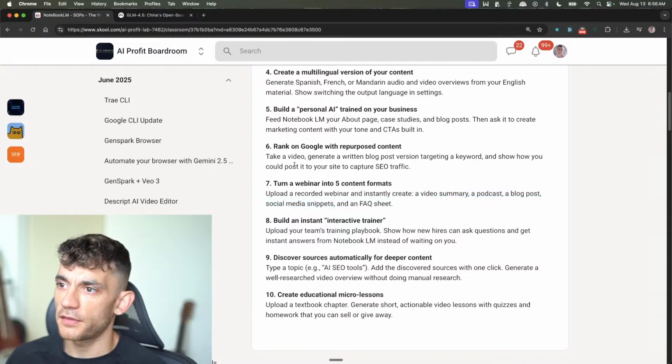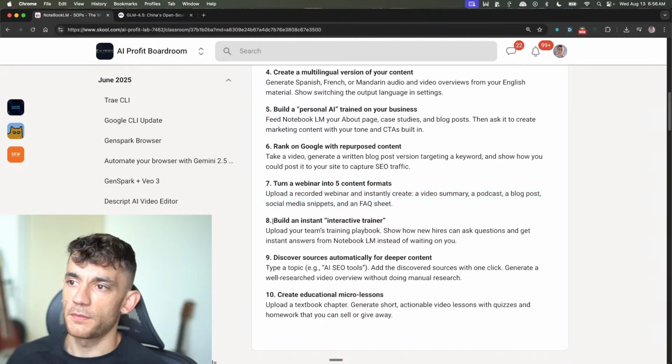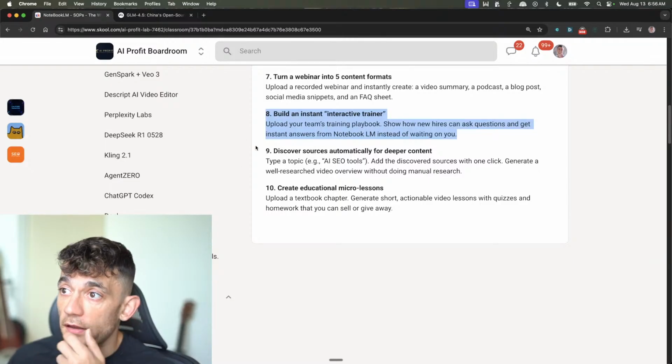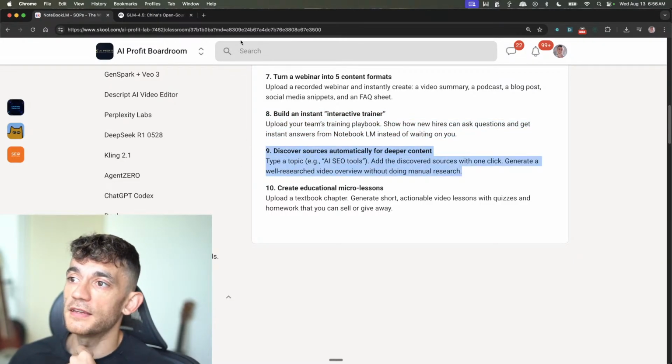And that's basically how you can do this, all right? We've talked about the interactive trainer, so that's the sales recipe playbook. And then discover sources automatically for deeper content. Yeah, so this is a really powerful thing as well.